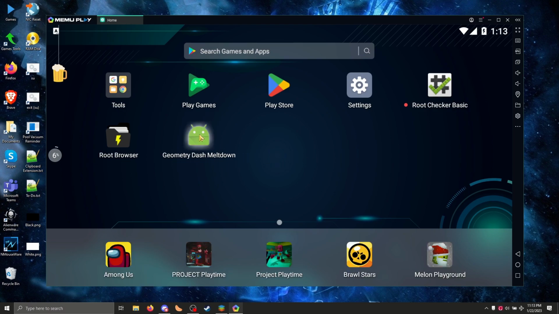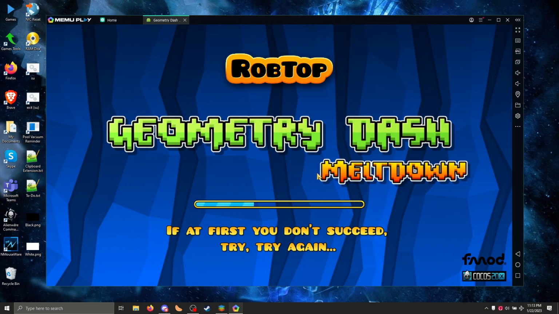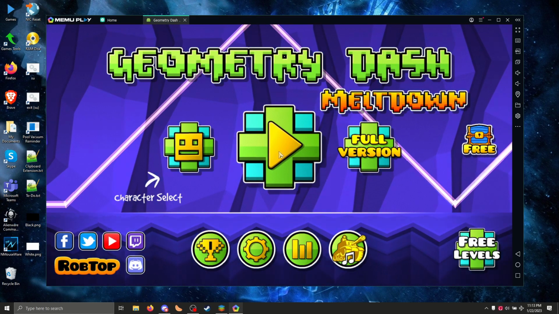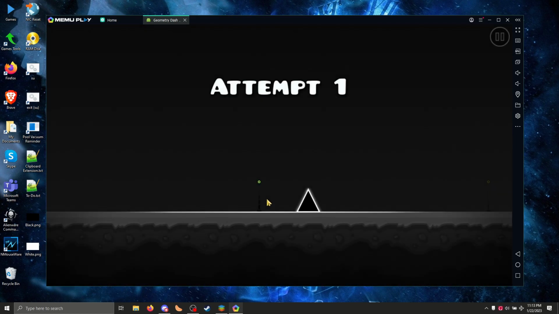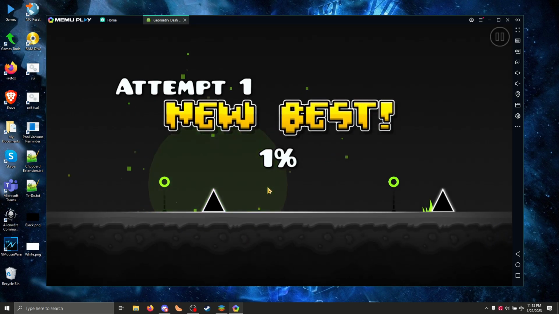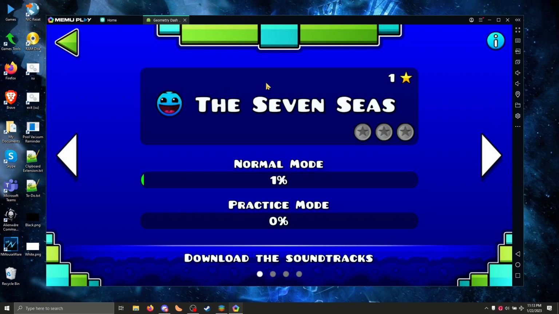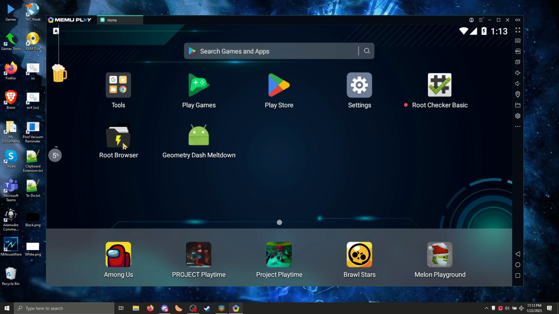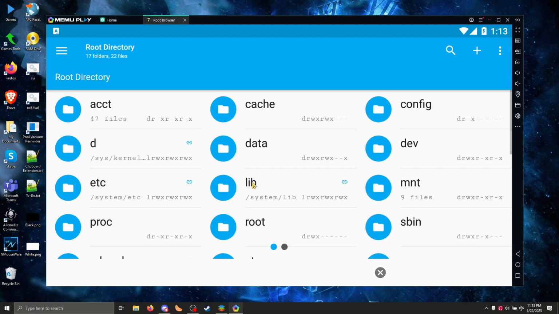Our first step is to open GD Meltdown and generate some save data. We'll just crash right away and then exit out of everything. And that is good enough. So we'll close that. Now we want to go into Root Browser and go track down our files.